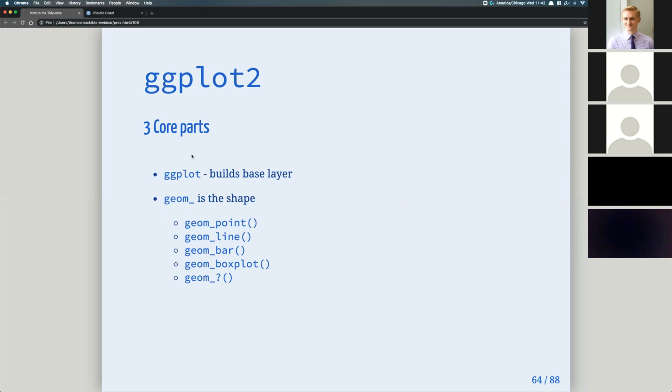The three core parts of ggplot are the ggplot call, which actually builds the base layer, and geom, which assigns the shape. So maybe you want to make a point graph like a scatter plot, or a line graph over time, or a bar or column, or even a statistical output like a box plot, a histogram, or density. There's dozens and even hundreds of different geoms that you can create, both from the Tidyverse team and from other people who have contributed.